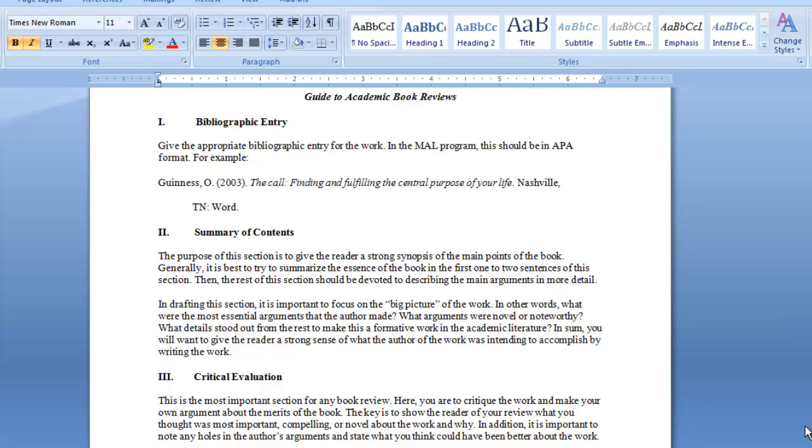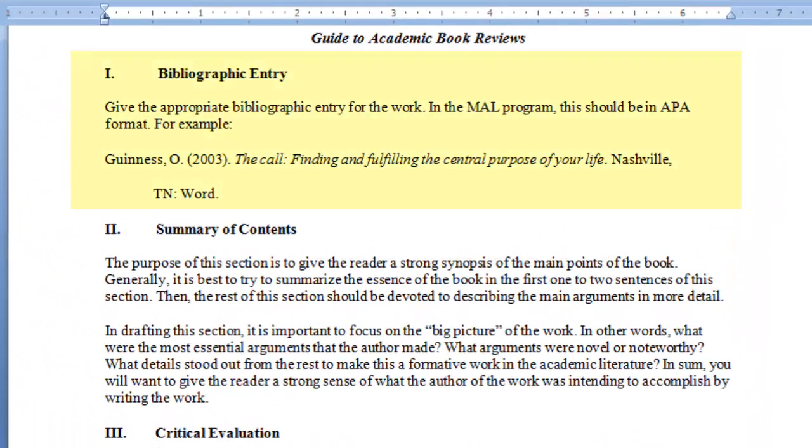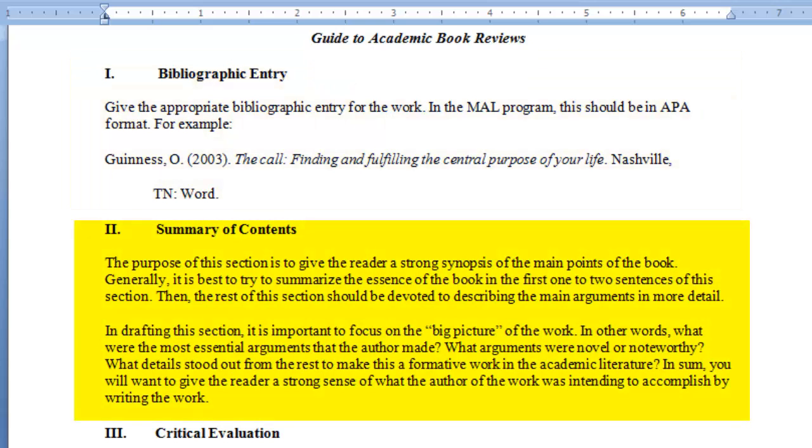You should have been given this by your professor at some point if they are going to have you write a book review. You'll see here at the top that we need a bibliographic entry of the work in APA format. But really sections 2 and 3 are the heart of this document. In section 2, we want you to be able to summarize the contents of the book. What we're looking for here is not so much a play-by-play of every single argument or important concept in the book, but really we want to get the big picture.